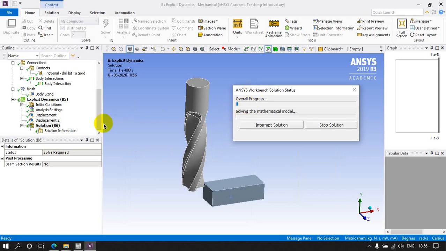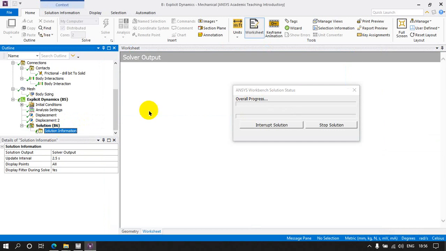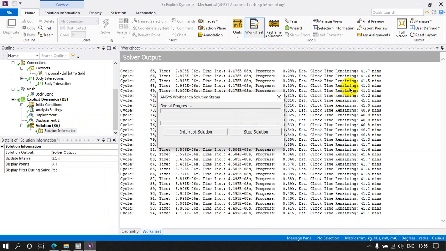Let's see how much time it is going to take. Click on solution information here. It is taking around 41.7 minutes, or averagely 40 minutes like that. And this is the number of cycles right now. It is the time before time interval or time increment. So this one is almost the same, and this is the progress, how much progress is completed.